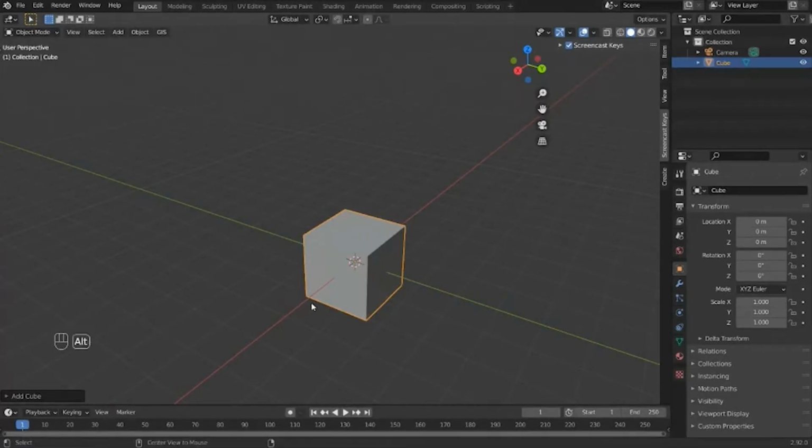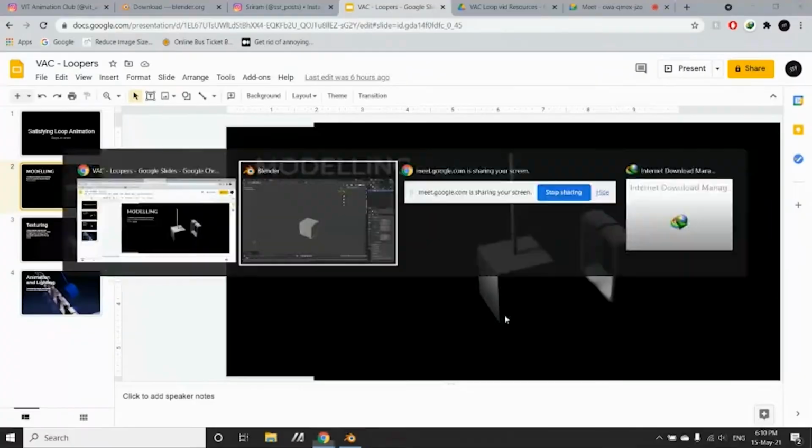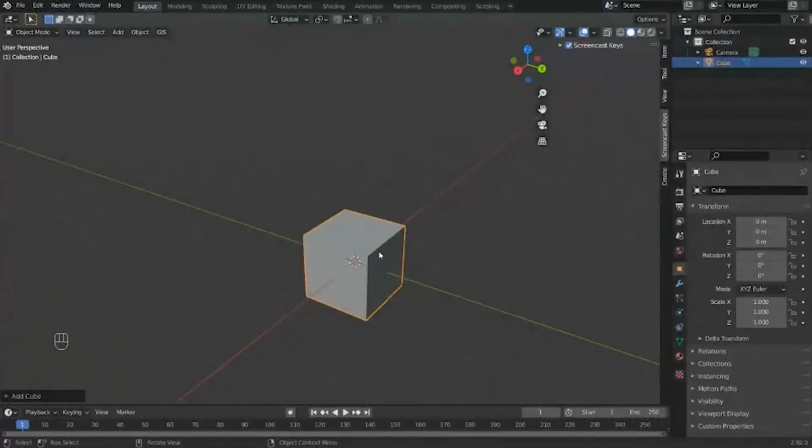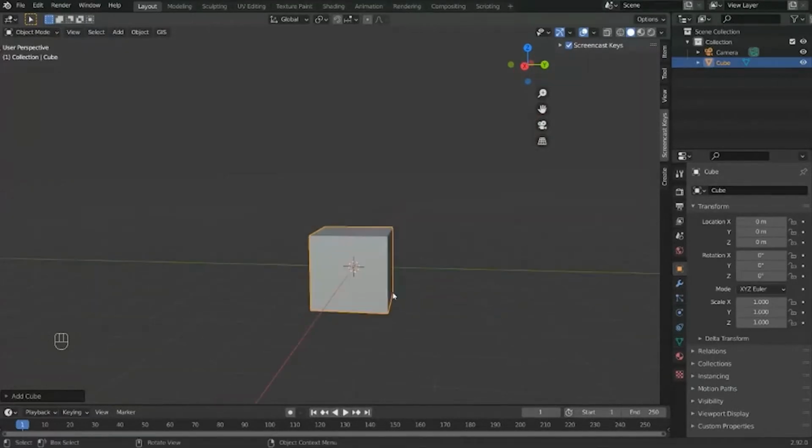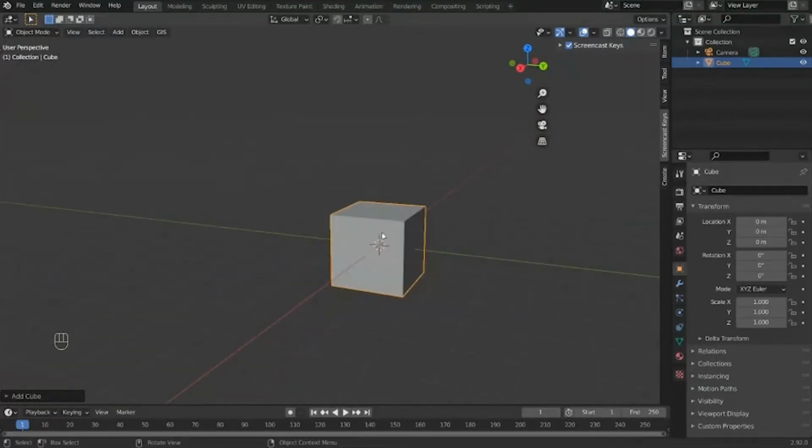So the idea is to create a pendulum. It is basically a cylinder suspending a cube. So we have a cube already. What we want is to add the rod. The way how we could add a rod is to spawn a cylinder.